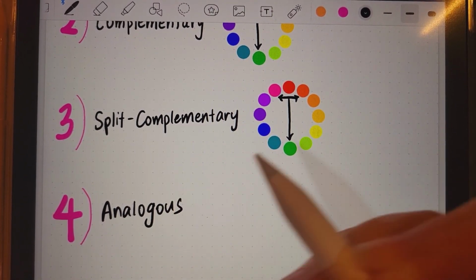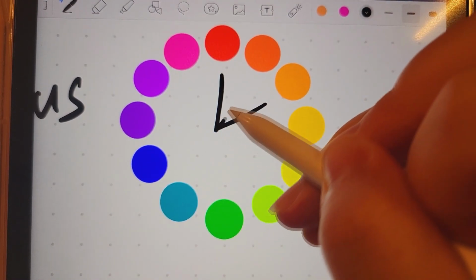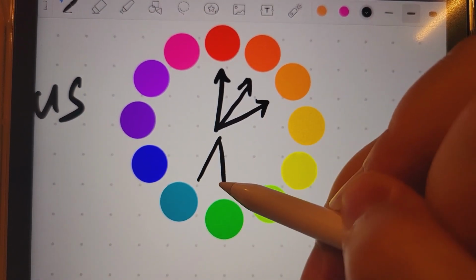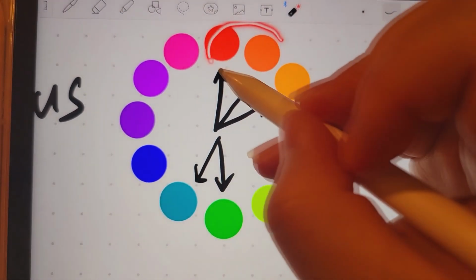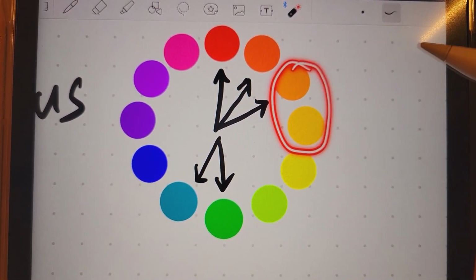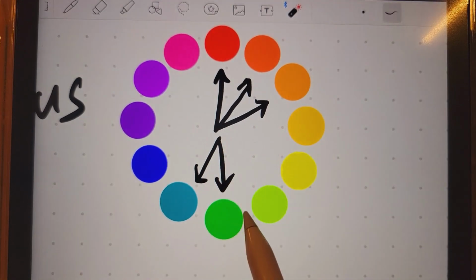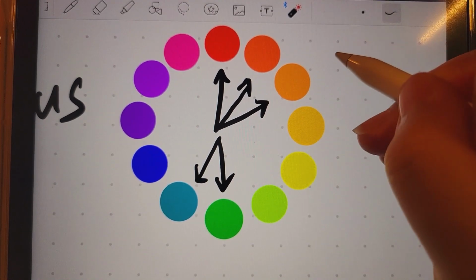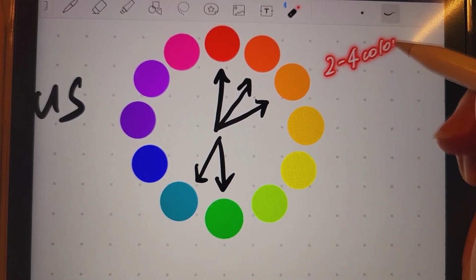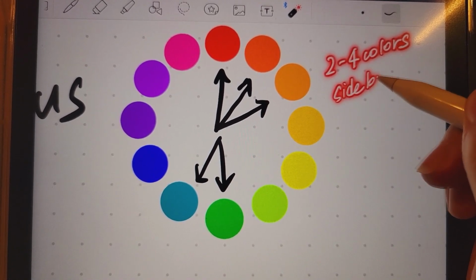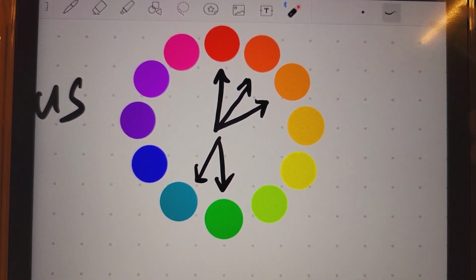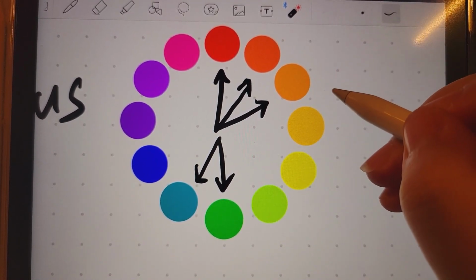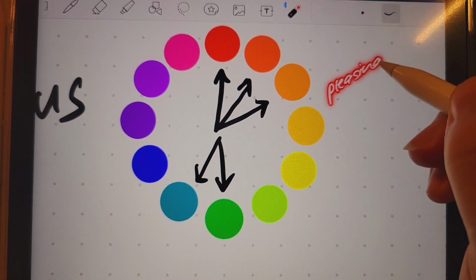Analogs are colors that are side by side. You can have 3 or 2 or even 4. Any of the colors, as long as they're side by side to each other, are analogs. So it goes from 2 to 4 colors that are exactly right next to each other. And the benefits of the analogous color scheme is that it has great harmony and they are pleasing to the eye.